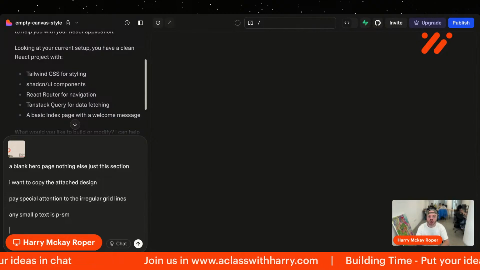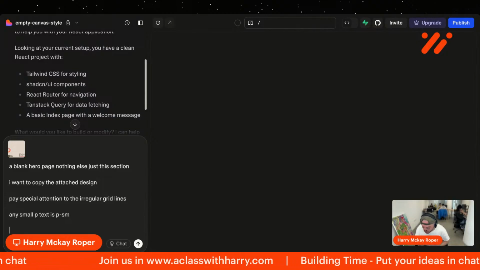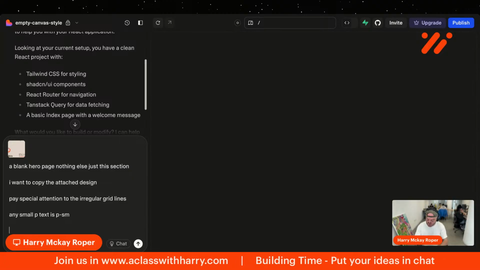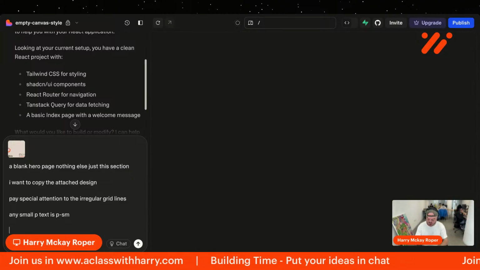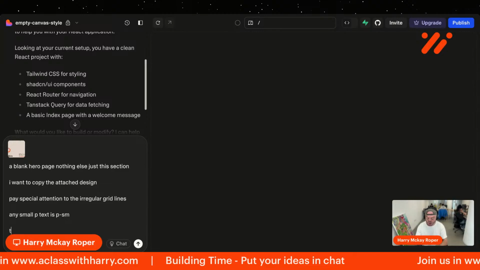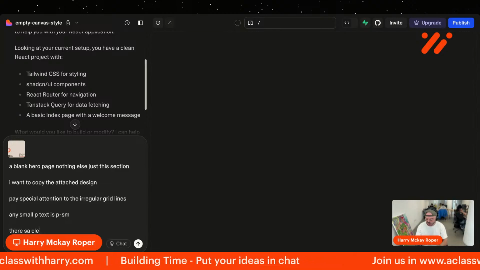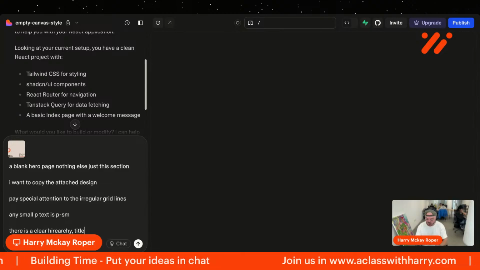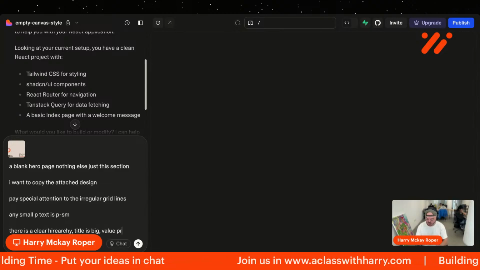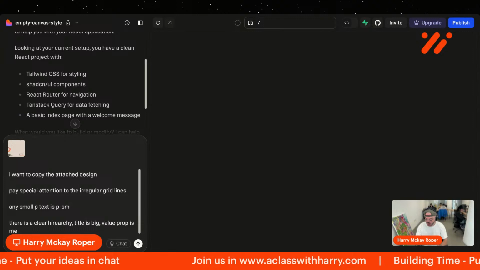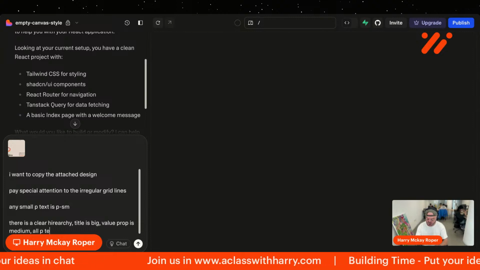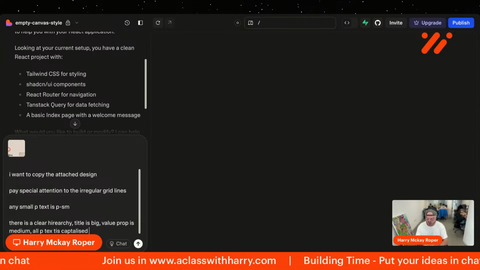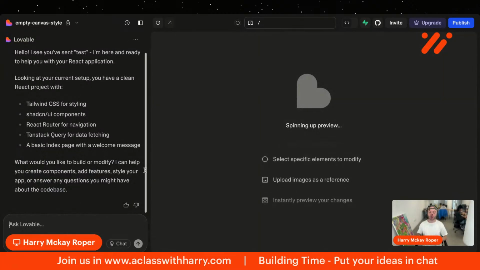If you didn't know, Tailwind is the CSS framework that we use with Lovable projects. Any small p text is PSM. There's a clear hierarchy. Title is big, value prop is medium, all p text is capitalized and small. So we're just pulling out the things that we liked.